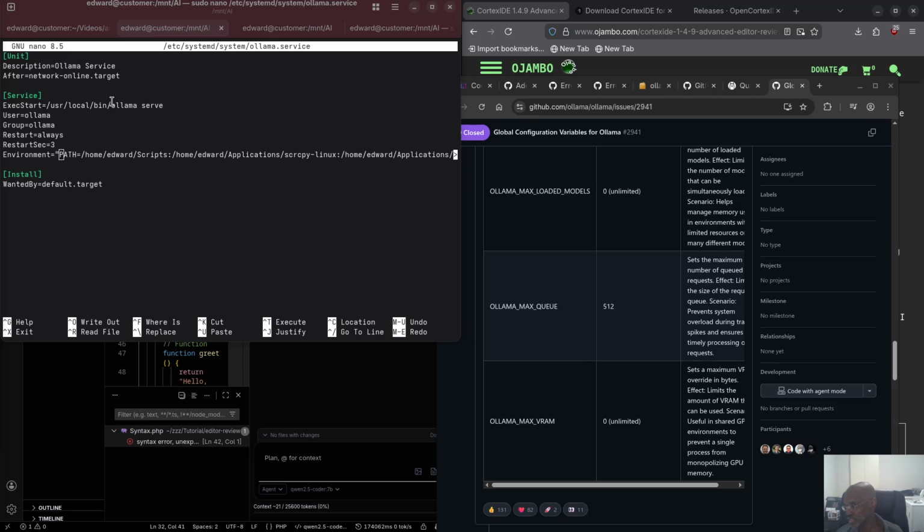I'm using what do you call it? Qwen 2.5-Coder, the 7B. You can have multiple environment lines. I thought it was going to have one. What do you say here? Added as a new line. Okay, all right. Environment equals.